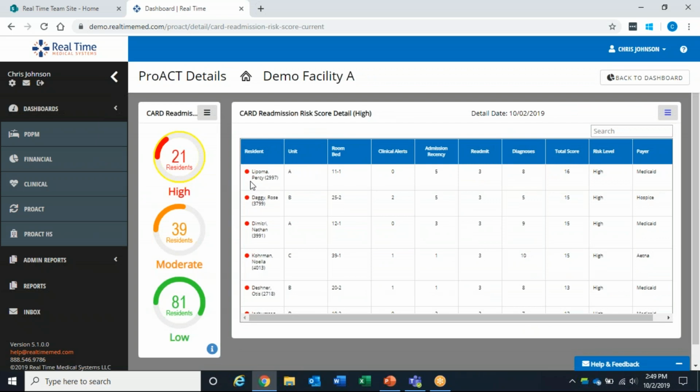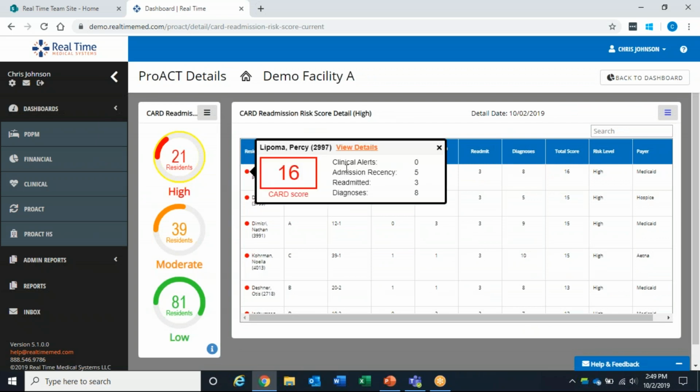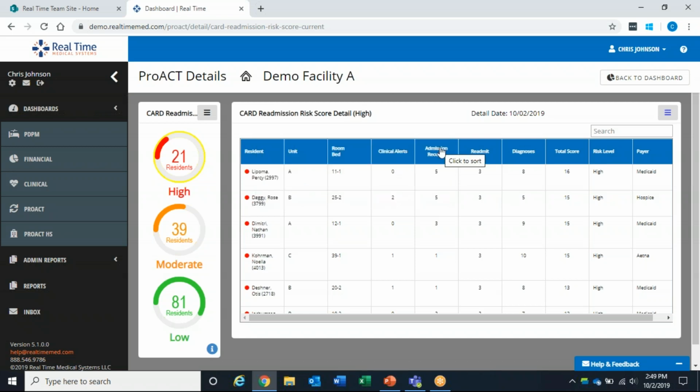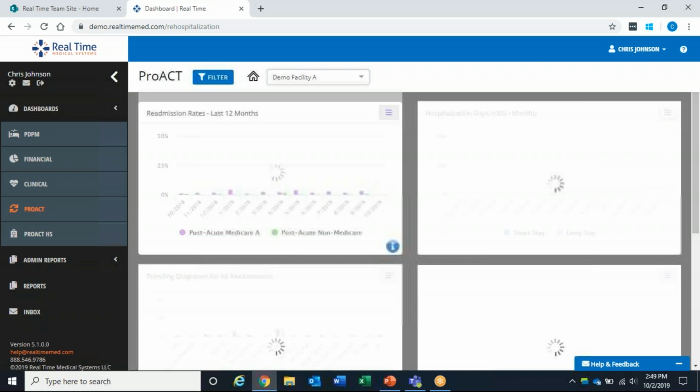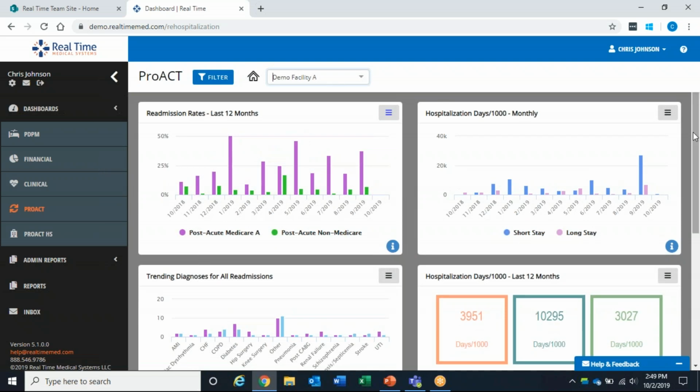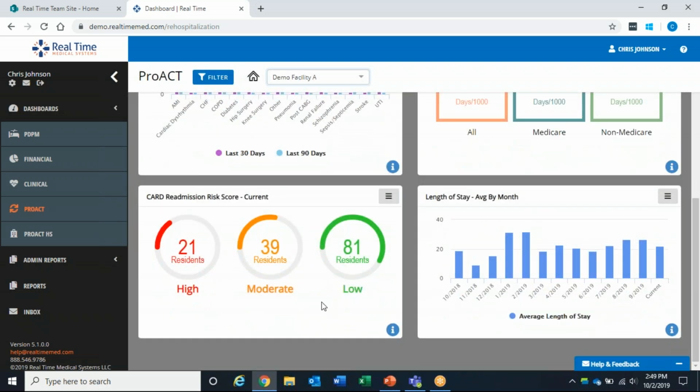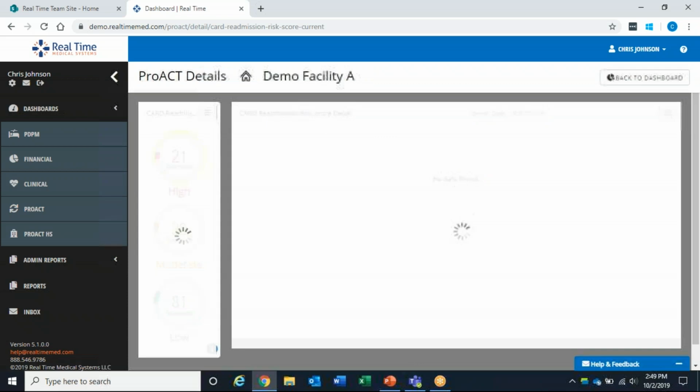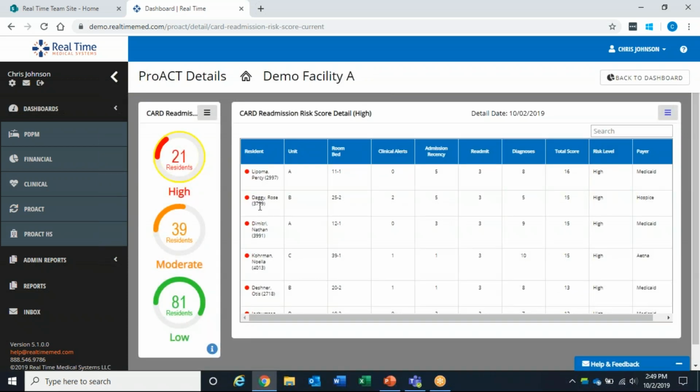Our algorithm is always a click away. We're looking at 4 things: the last 72 hours of clinical alerts, how recently someone was admitted, have they been out to the ER or rehospitalized, and the number and type of diagnoses that they have. This is a report that's used at morning meeting for a deeper discussion into what's happening with the resident to avoid potentially avoidable return to hospital.